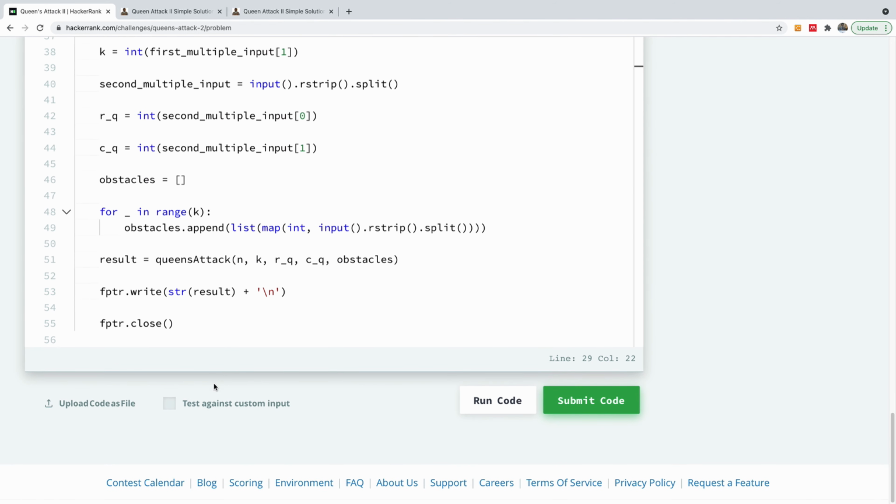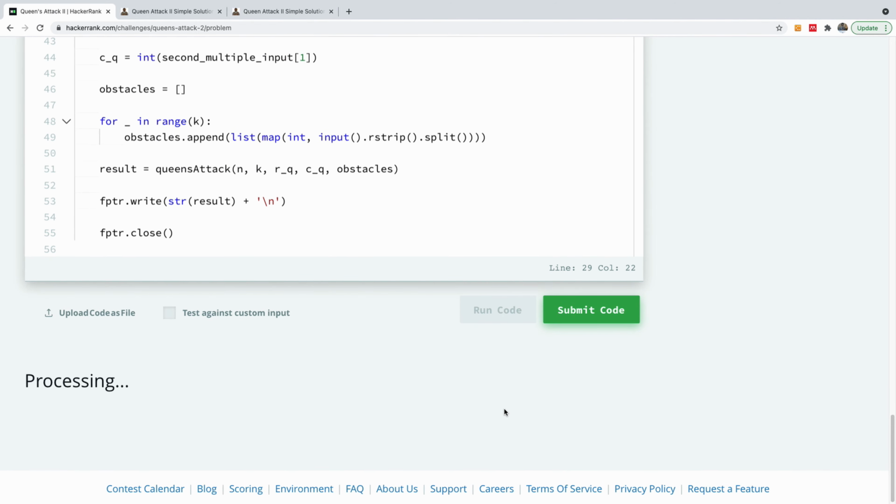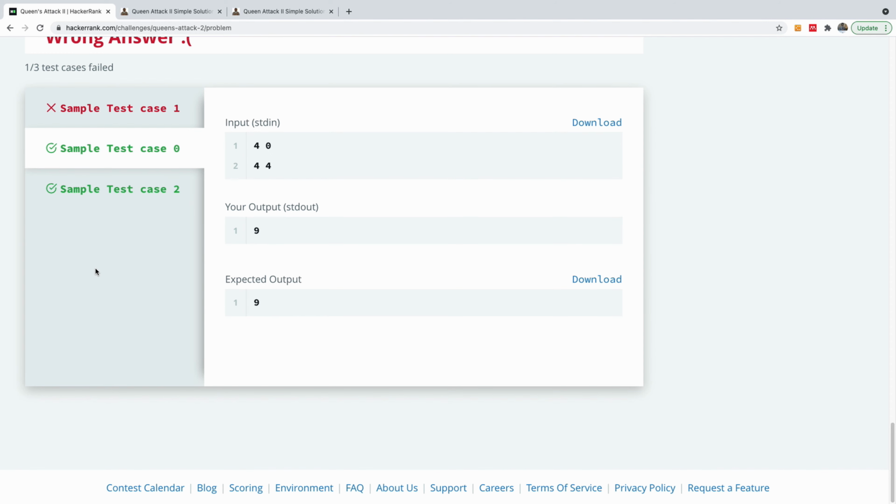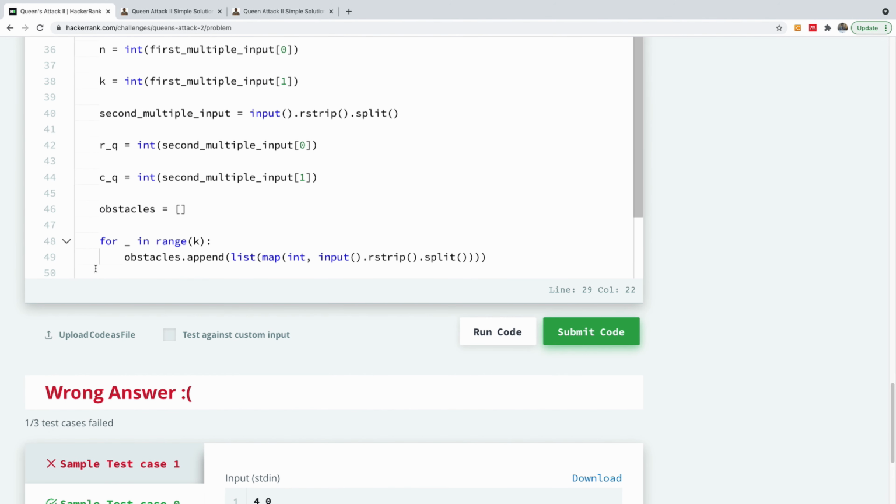So let's run this code and let's see. So I'm going to run it at this point and let's see what happens here. So at least we are close. We can say we passed 2 test cases, as you can see right here. Test case 0 and test case 1. In this case, there are no obstacles and the test case passed.